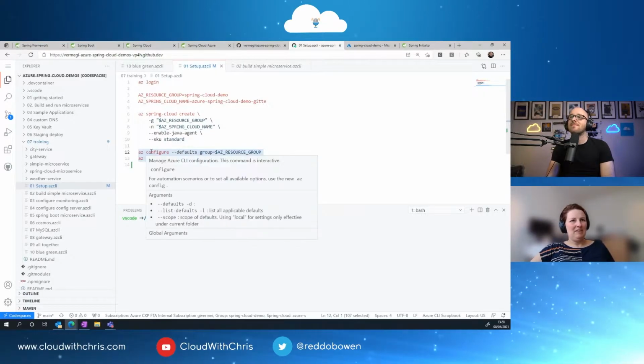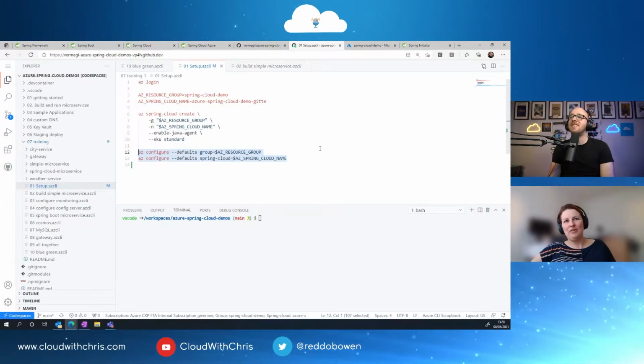And the thing is, with AZ, you can actually configure defaults. Nice. And then you don't need to indicate resource group name and Spring Cloud name in each and every statement over and over again. It just assumes, oh, this is your Spring Cloud service, and it performs all the statements against that one, which is pretty neat. Yeah, I haven't used the defaults before, actually. That's a good tip. Excellent.